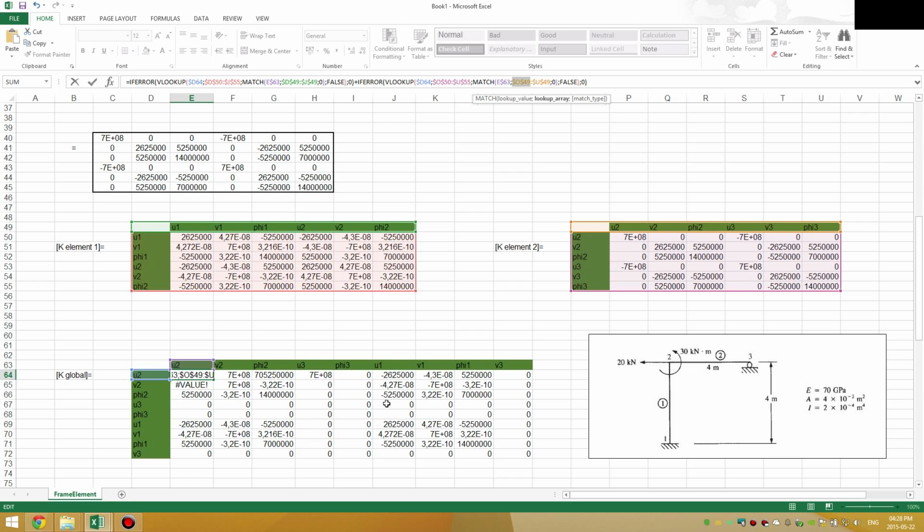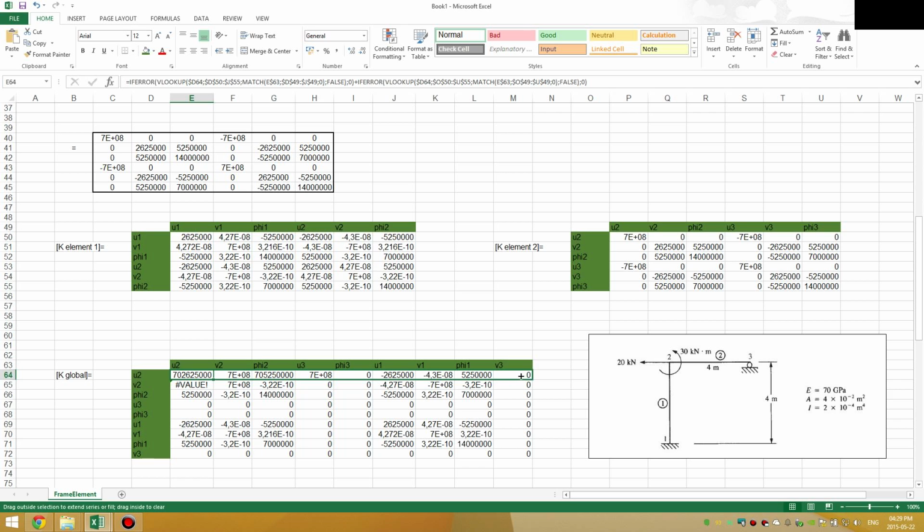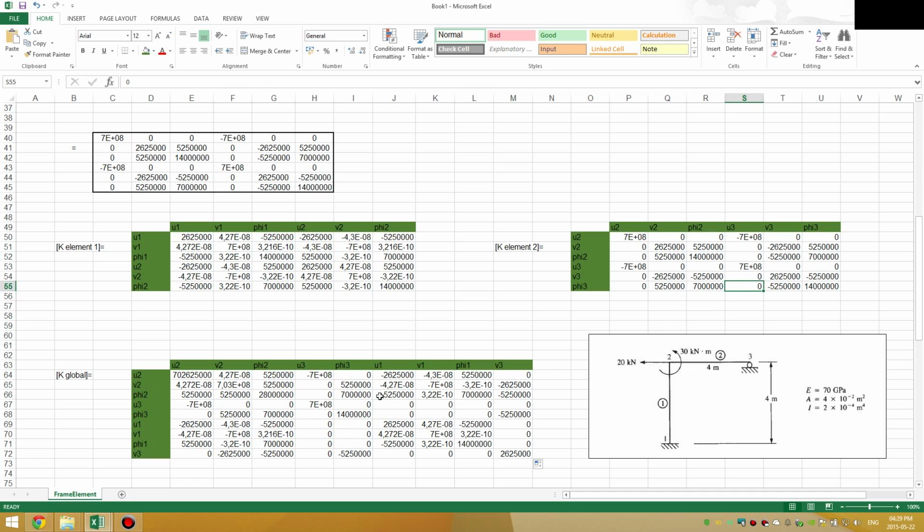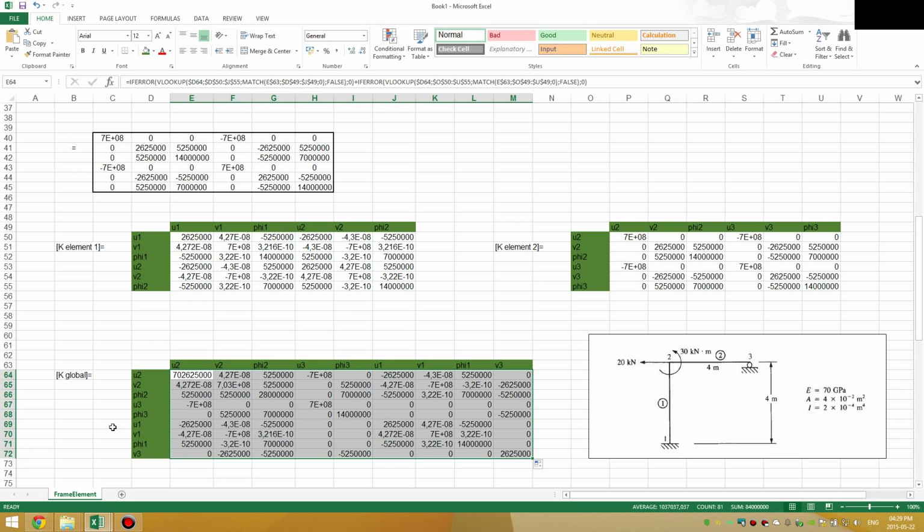So if you get something like this, you probably forgot to put your references correctly. So let's try this again. That stays the same, and now we have values everywhere. If you have zeros like this, these are fine, because when you're looking at U3 and Phi 3, they are 0 in this element matrix, and it's not present in this one, so that should be a 0. Okay, so it's safe to assume I have assembled my global matrix correctly.